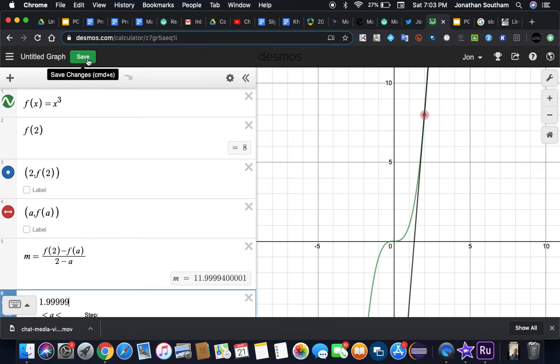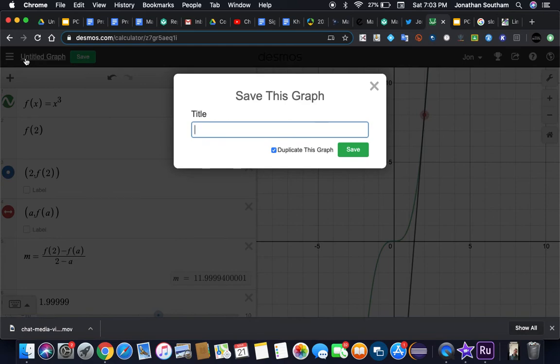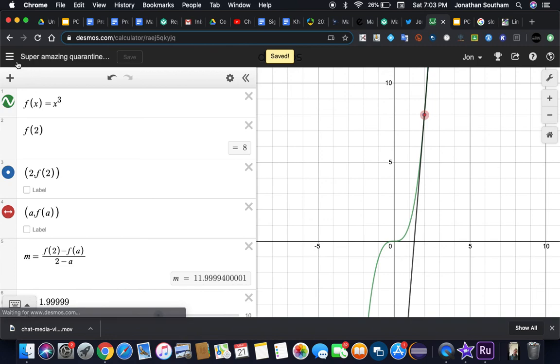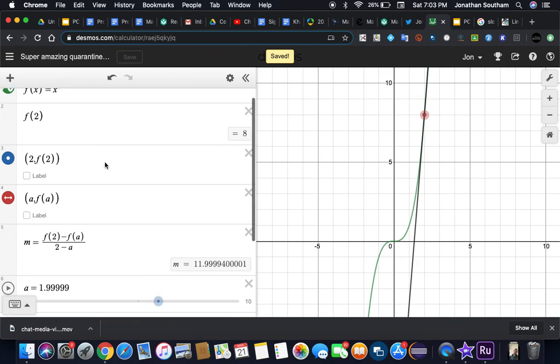You can go to here, save it, make sure you're signed in. You can title it Super Amazing Quarantined Graph. There you go. And then it's there for you anytime you want to do this same kind of thing.